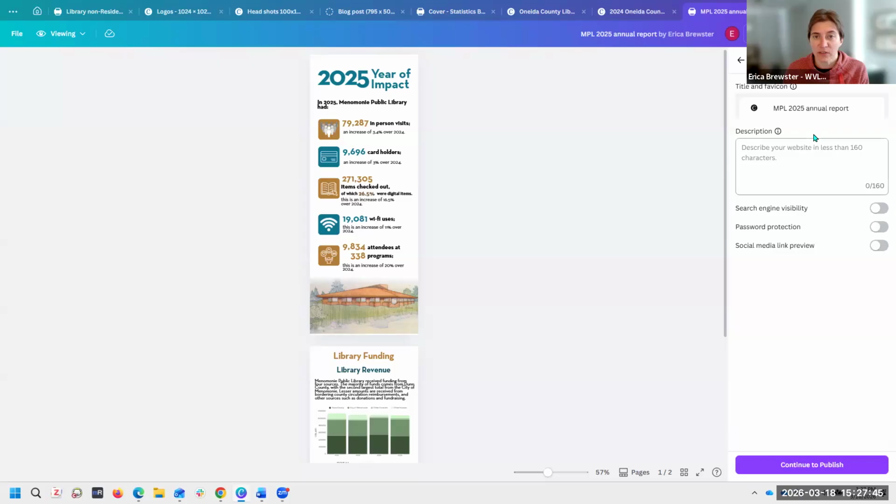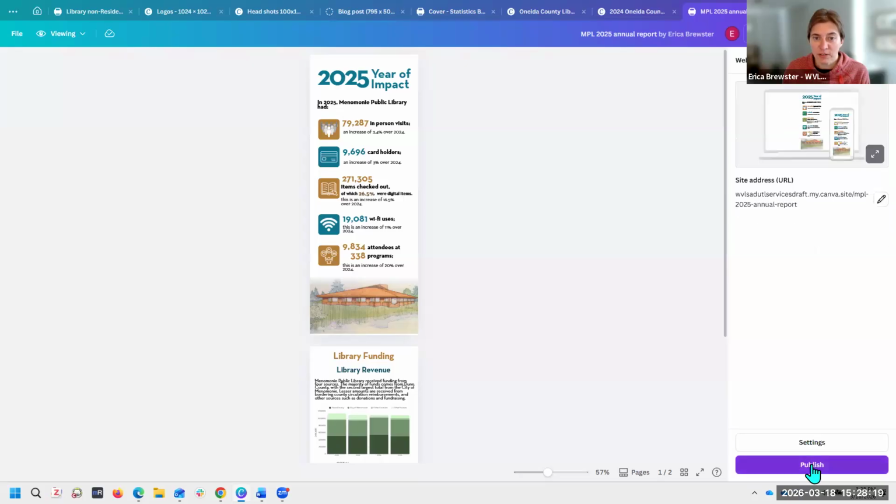There are some other settings here. We can hide it from search engines. We can password protect it. We can create a social media link out of it. You can add your description here, and this is a brief annual report summary infographic for the Menominee Public Library. And then I'm going to continue to publish this.